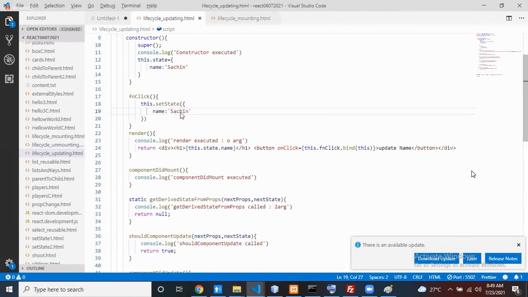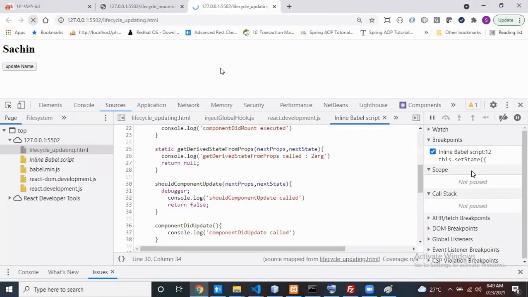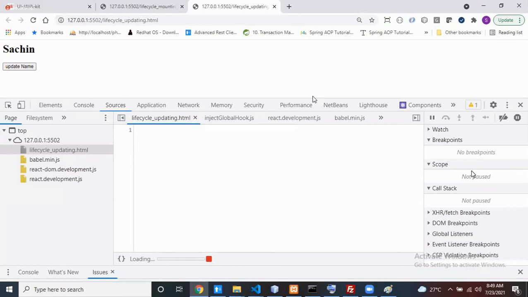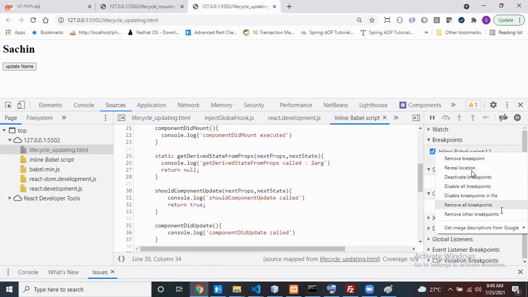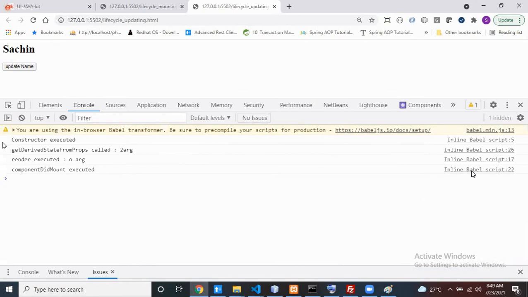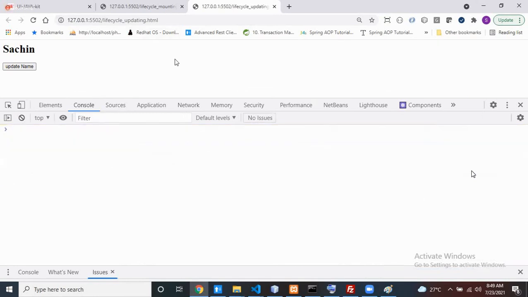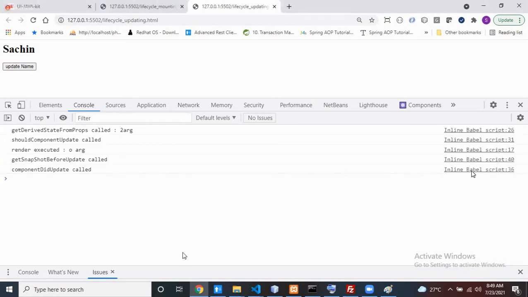That's perfect. Now refresh my page, remove all the breakpoints, and go to my console. First time load, it's okay. Fine. Now if I click on the button, how many methods will execute? No methods, or all lifecycle methods? My value: previous also Sachin, now also Sachin only. Still, are all my lifecycle methods executed or not?